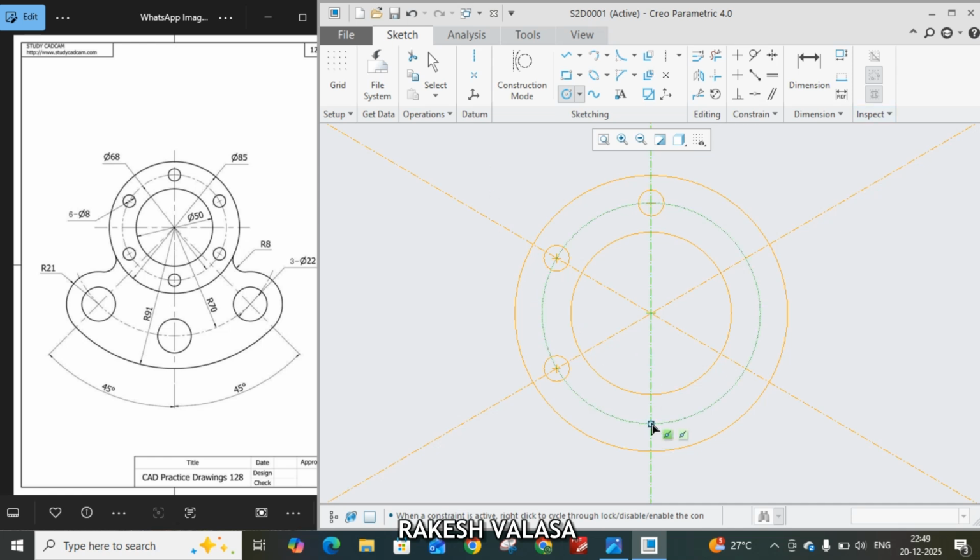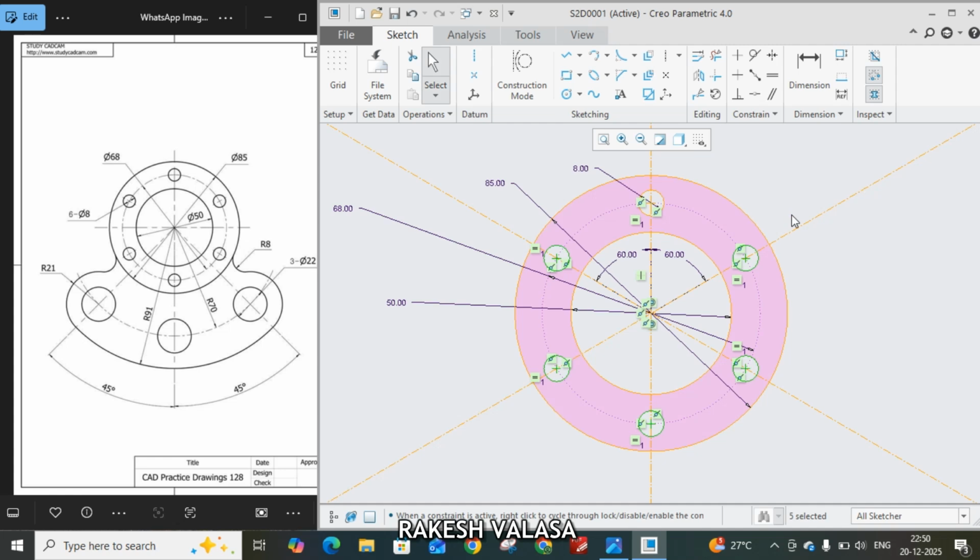Next fourth one, center and equal symbol. Next fifth circle, center, equal symbol. Sixth one center and equal symbol. This is the way to construct similar type of circles, that means same radius circles in Creo Parametric software. Now exit from this circle, just click mouse middle button.